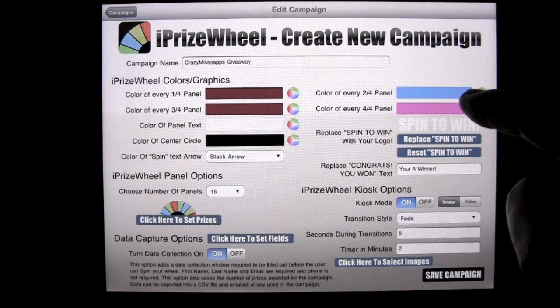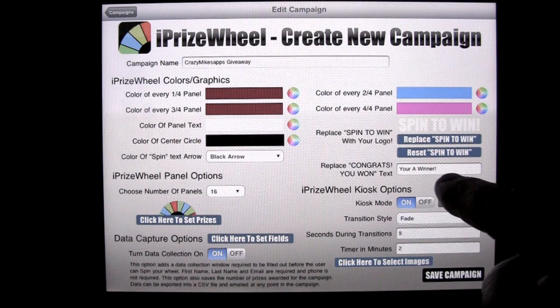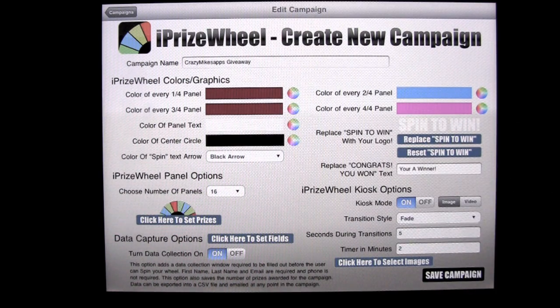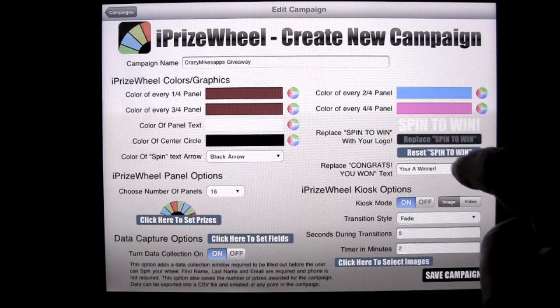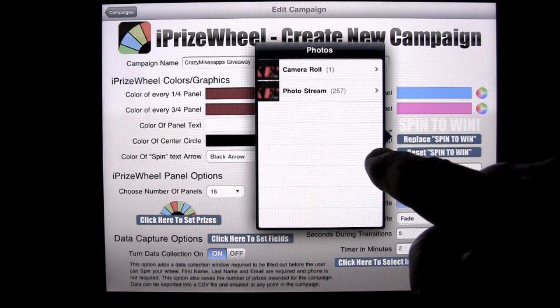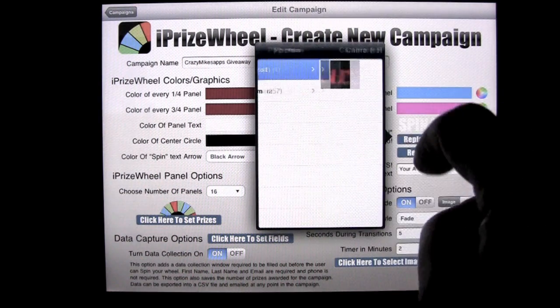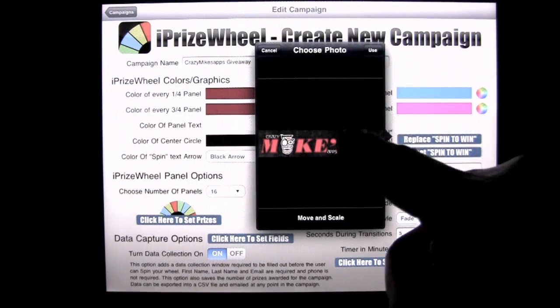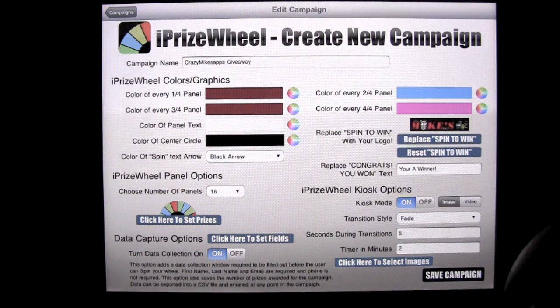Again, more colors to change for your panel. You can also customize your congratulations message here in the premium version. And you can replace "Spin to Win" with your own text. You can put your own logo in this section. Tap here and you can actually take a logo off of your camera roll and put it in there. Let's see if I can add this. That's my Crazy Mike logo. We'll use that and it adds it in there and that'll be on the wheel.